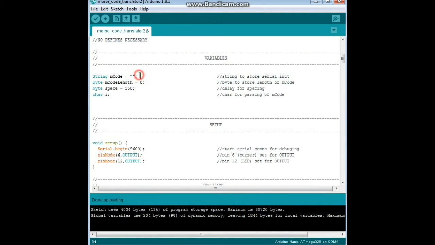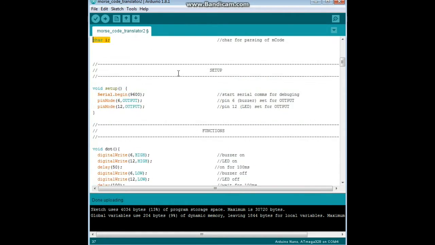For variables, the first one is a string called mcode, and that's where we will store the input from the serial port. Next is a byte called mcode length. We need to figure out how long mcode is. Then we have a byte called space. This is a delay variable. You can change it to suit yourself. And a character variable called I, which we will use to parse out the individual characters.